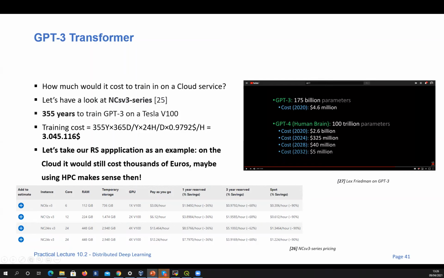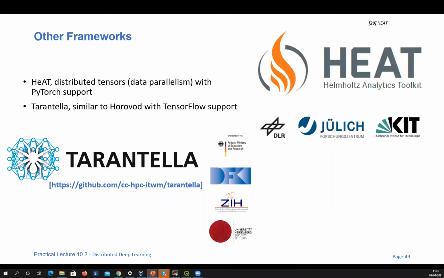And in fact, I will also briefly talk about a team that is doing this in Jülich in my last slide. I want also to mention, before I conclude, that Horovod and DeepSpeed are not the only ones around the world doing that. Here there are two other German frameworks that are developed in different research centers.